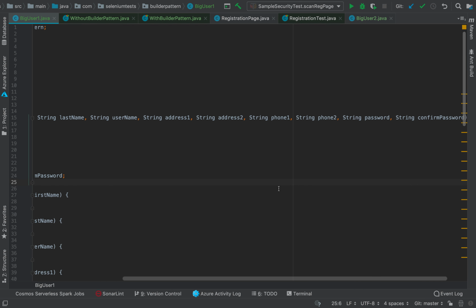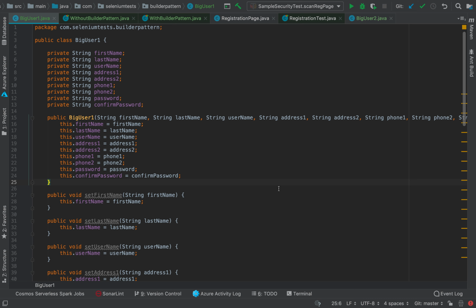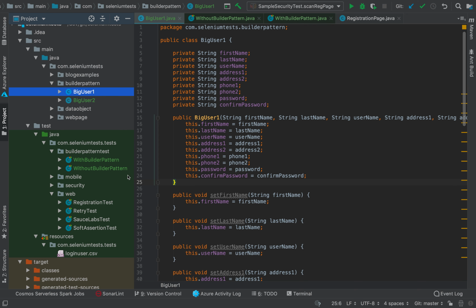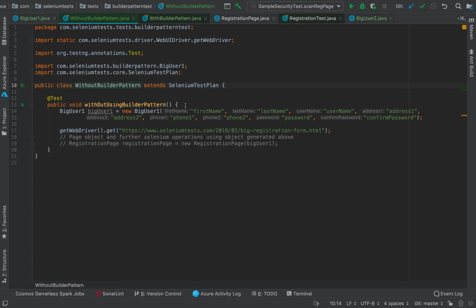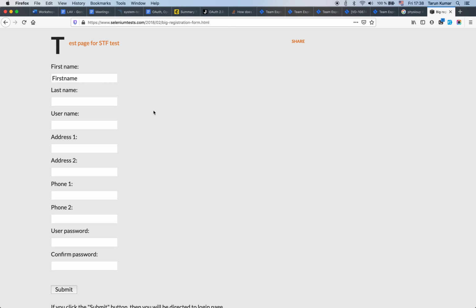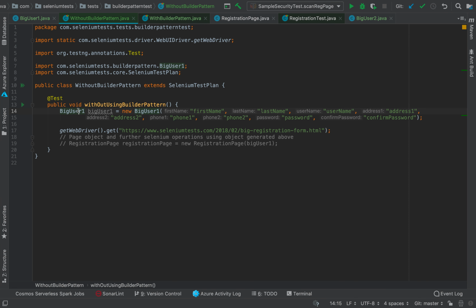Now you can see how bloated, how big, how laborious it is to work with this constructor. For example, if I open the Selenium test here, we would end up writing something like this. So this is a test wherein we are not using the builder pattern. If we have to use a new object for data object to be able to deal with this registration page here, we would end up doing something like this: big user one, big user equal to new big user one, and then define all of the parameters here, all of the test data sets here. I have declared them as first name, last name, and so on for the sake of simplicity.